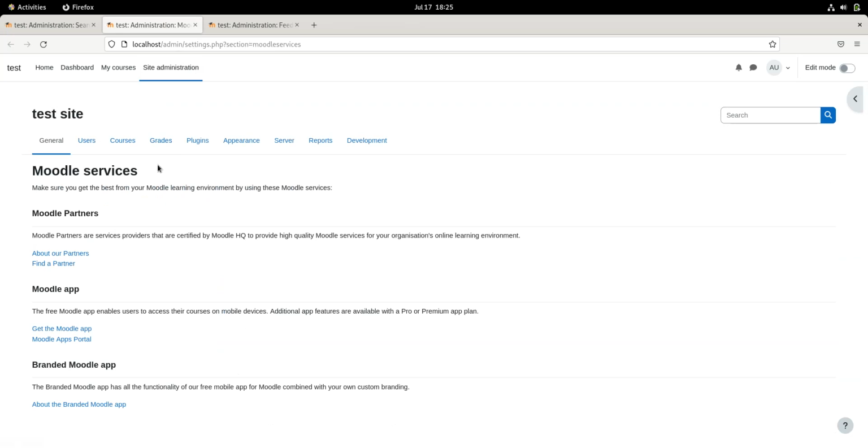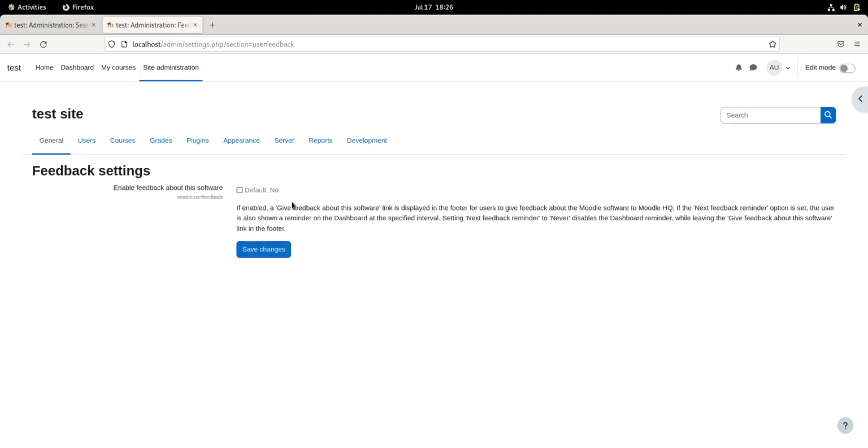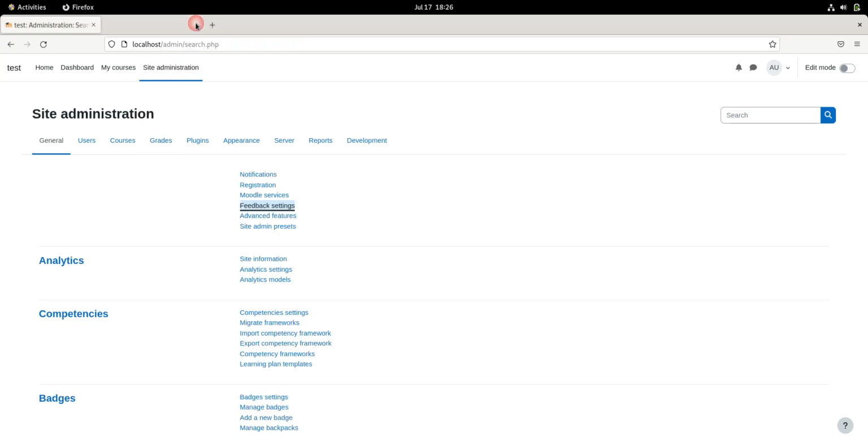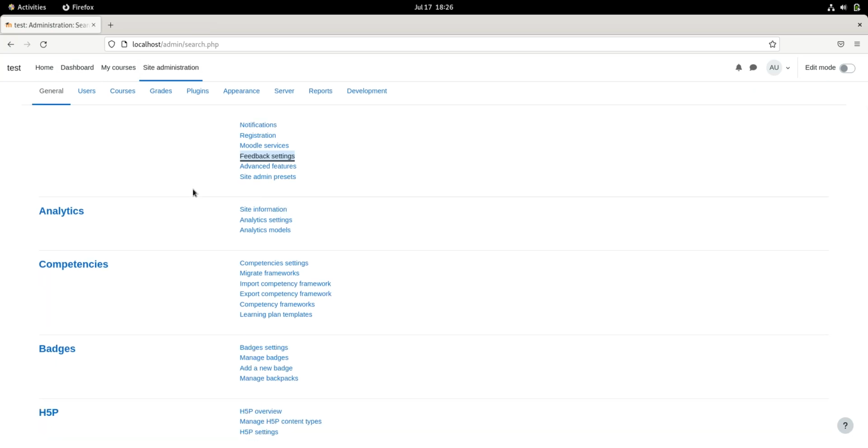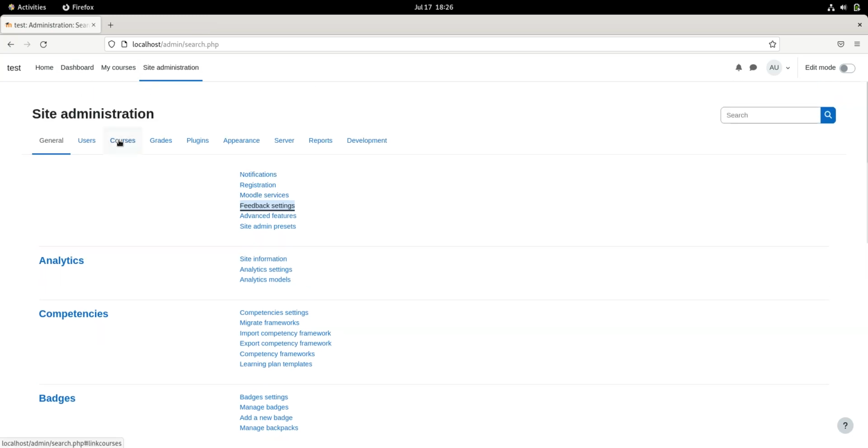Moodle services show you where you can go to get Moodle partners and you can reach out. And if you want Moodle assistance, you can always contact Remote School. But if you want to choose a different partner, you can do things through here and reach out. And you can click to enable feedback, send your feedback back to Moodle. Okay, so we can see there's some other options here. We won't go through all these in this introduction, but that's just some important admin.